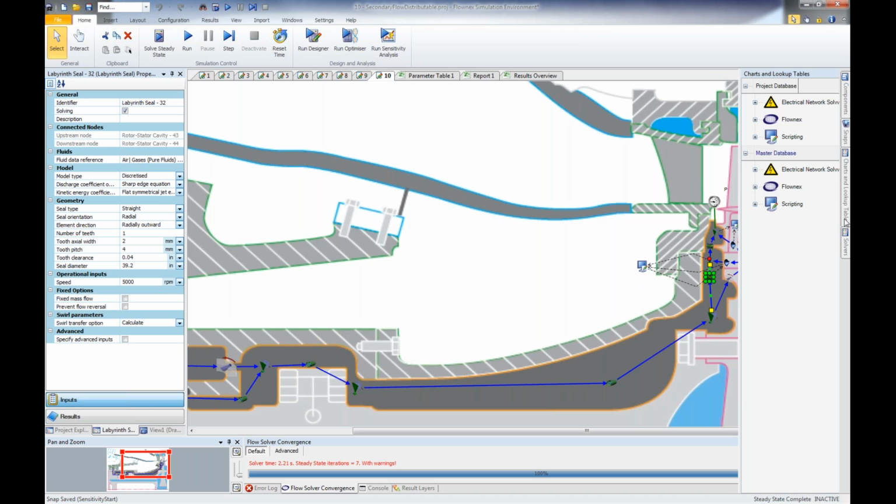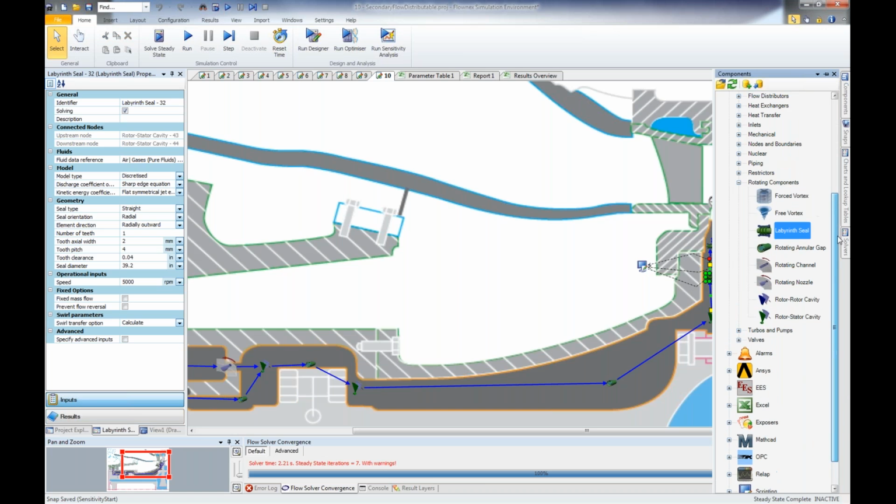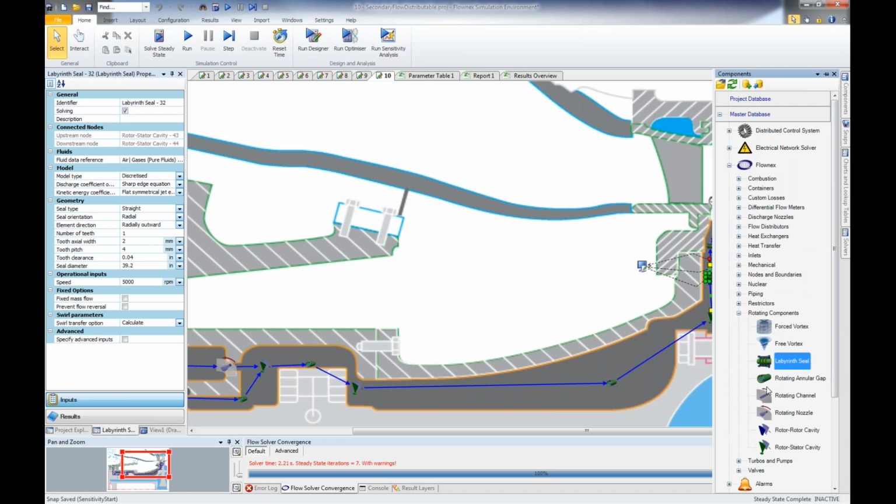And then again, there are a couple of neat ways to store those scripts or those custom components in your library of components, and you can access those at any other point and use them across multiple models as well.